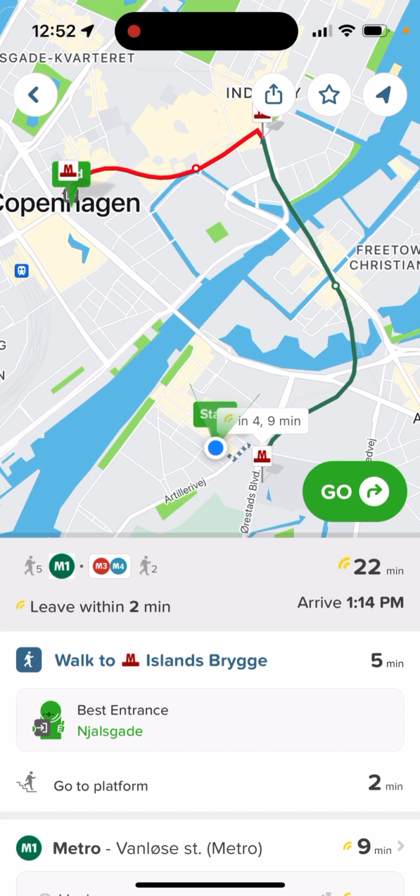And yeah, this is one of the top apps to use for your public transit, and it's quite convenient. So give it a try.